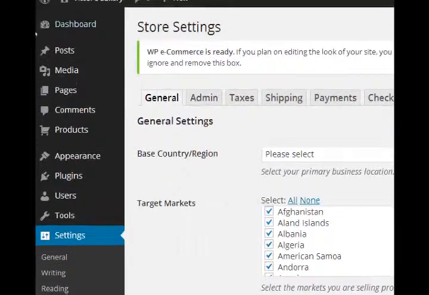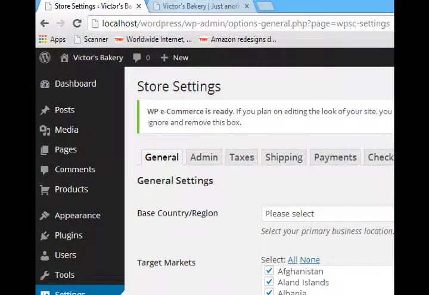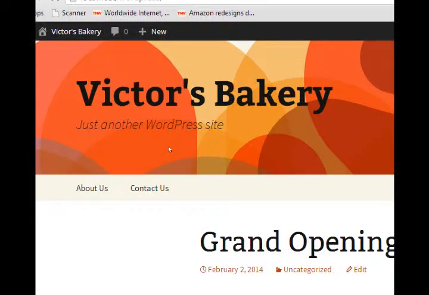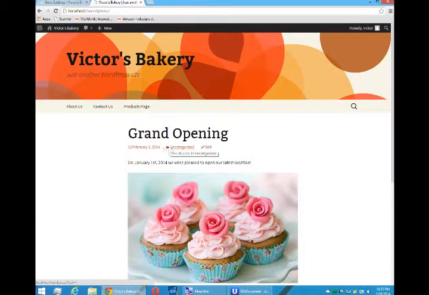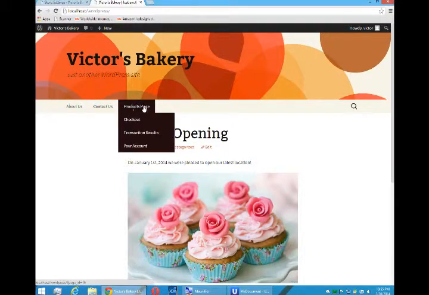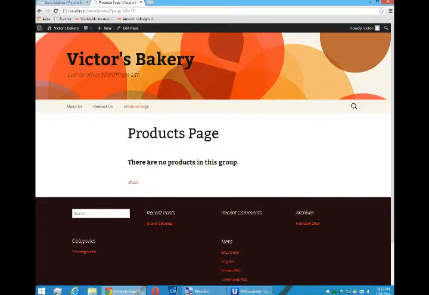Well, what did this plugin actually do? I'm going to go back to the front end, refresh. And now our site has About Us, Contact Us, Products page. Under Products page, we've got Checkout, Transaction Results, and Your Account. Click on Products page. We don't have any products yet, but now we have the capability to start adding products to our website, be it virtual or physical products or services. So in our next video, we'll look more in depth at what WP eCommerce offers.